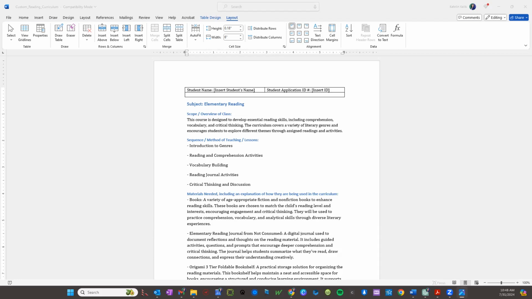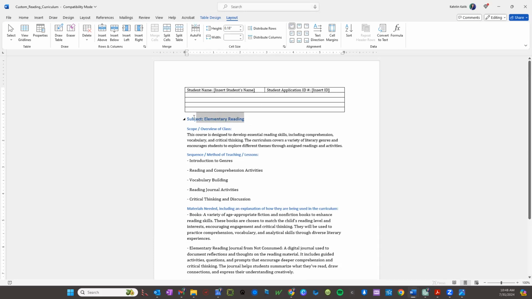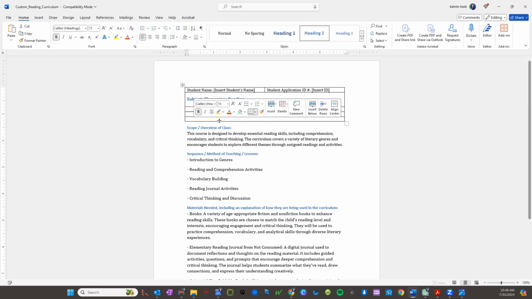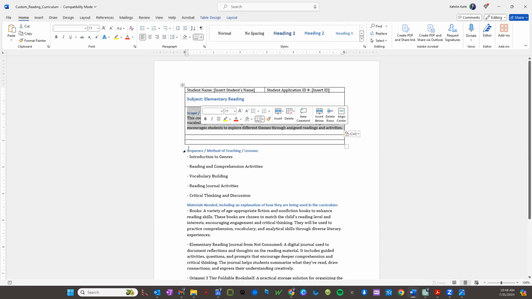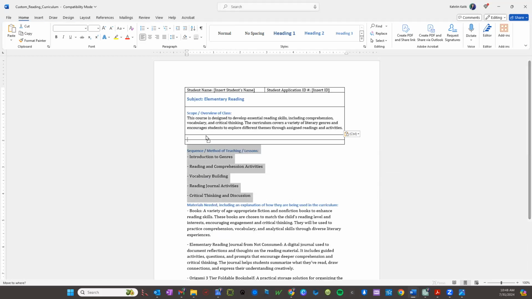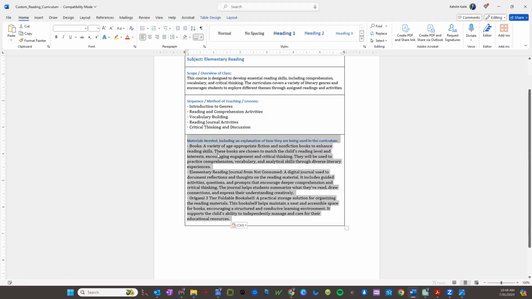1, 2, 3, 4 rows. I'm going to take this guy, just drag it up into his row. Take this guy, drag it up into his row. So there are a few different ways to do this. Materials needed. It didn't copy over our reading list.